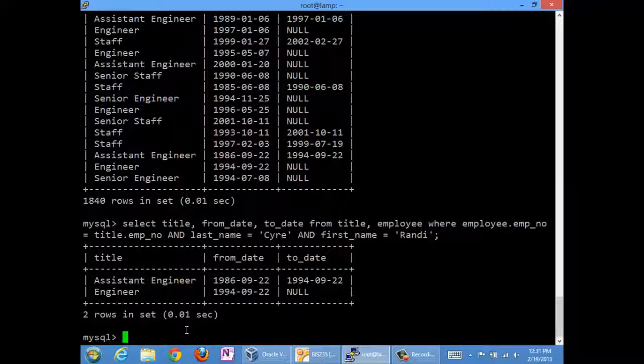Let's talk about nested select statements. Nested select statements involve, as you might guess, nesting one select statement inside of another. And it's a very nifty thing to be able to do. So I think an example will make this clear. So, same query. We're interested in the title and the from date and the to date. Nothing changed there. That's the information we need. Where do we need it from? Well, we need it from the title table.